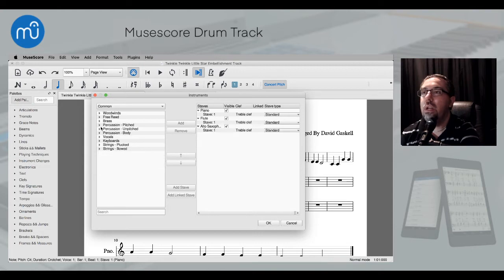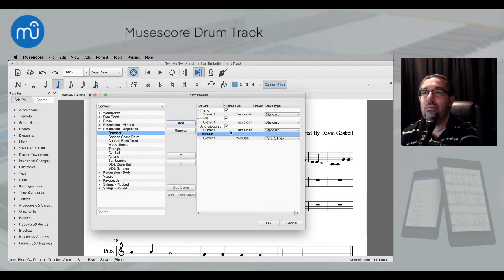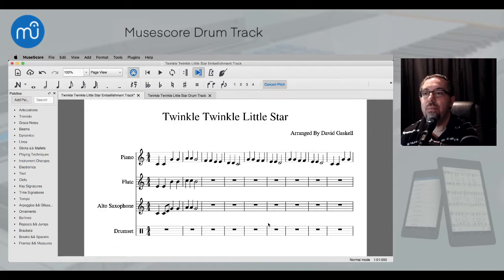But we're going to come down to percussion unpitched. In here we've got some percussion instruments, but we're going to be using the drum set. So let's give that a go. Click Add, and then we've got our 4 instruments here. Let's click OK. And now we've got our drum set here. It's slightly different. We have the drum kit clef here, which is different to our treble clefs. We've still got our time signature there, and we've got all the bars set up.